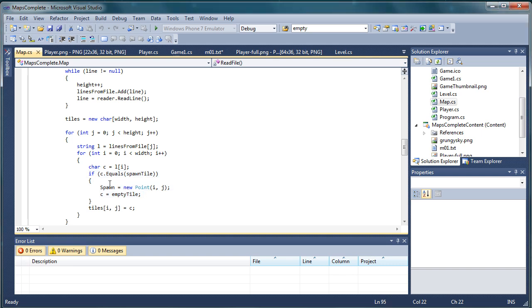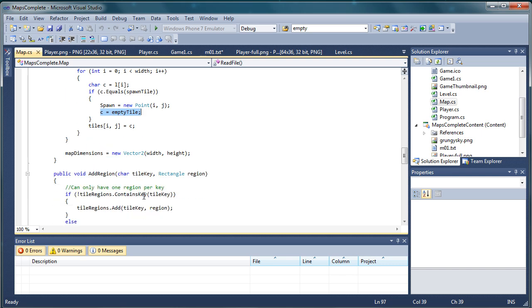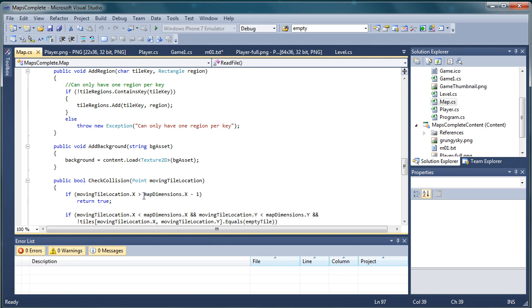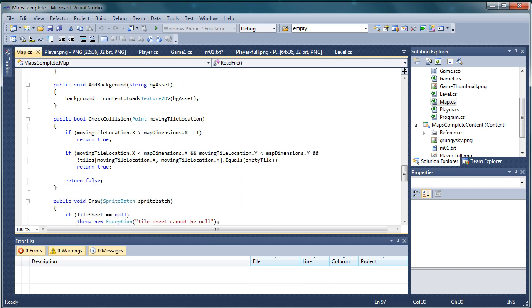So if the current character we're looking at equals the spawn tile, we just set the spawn point to that location. And of course the spawn tile does not have any visual representation in this sample. It's just going to be an empty tile. So that's what we do, we just set it as an empty tile. Add region is the same, add background is the same.